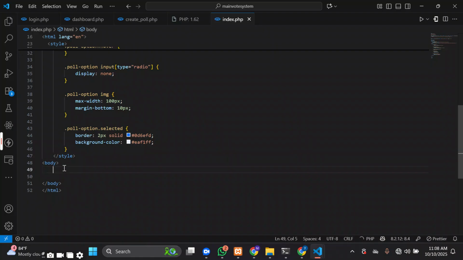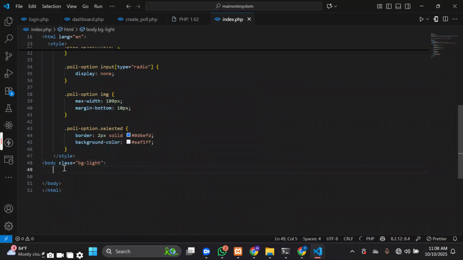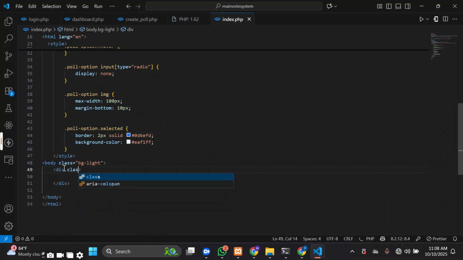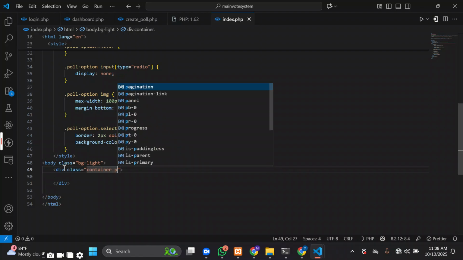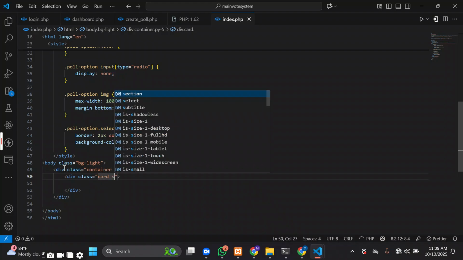All right, so let's continue. I've saved more time instead of designing. Now I'm going to give the body a class name of bg-light, and I'm going to do a simple div here with a class name of container py-5. Right here I'm going to have another div, which is going to have a card and a shadow.